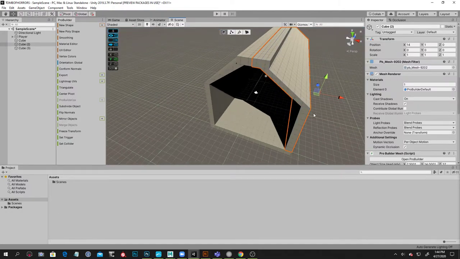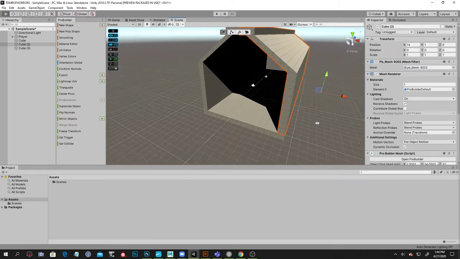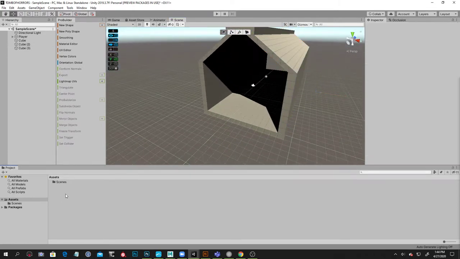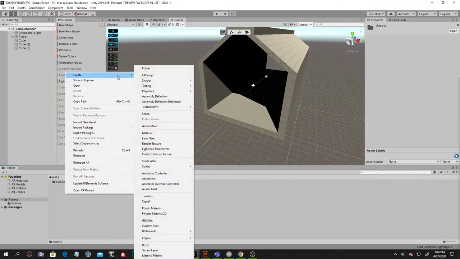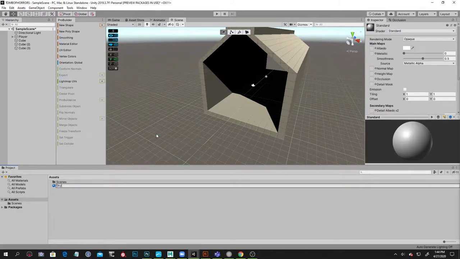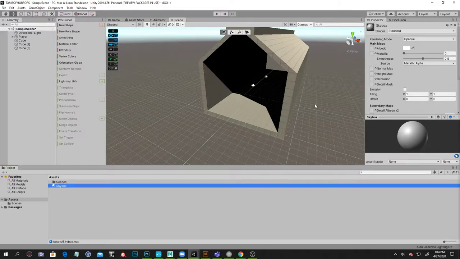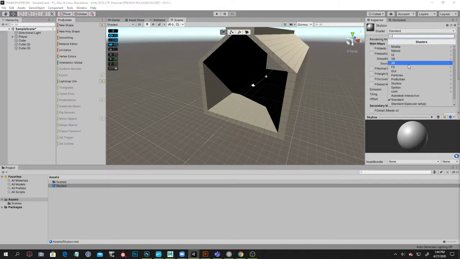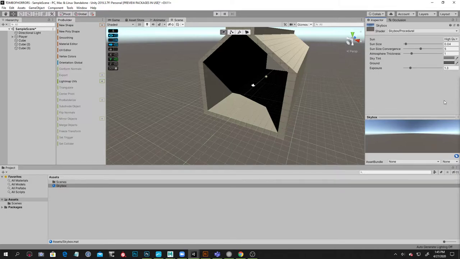So I've got some really, really basic geometry in here. But I can come in next and say, you know what? Let's go ahead and create a skybox. I'm going to go create material. We'll just call this skybox. All right. And in our skybox, go ahead and bring this down. And we'll go procedural. We can change the colors. I know we did this a couple of times in class, but just so you remember, that's how you do it. You make a new material, you make it a skybox, and then make it skybox procedural.